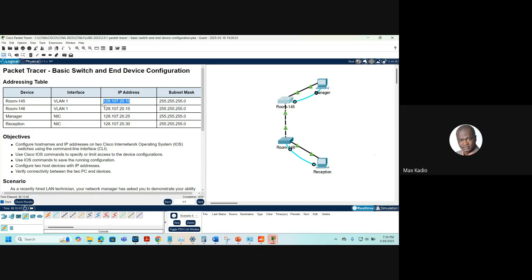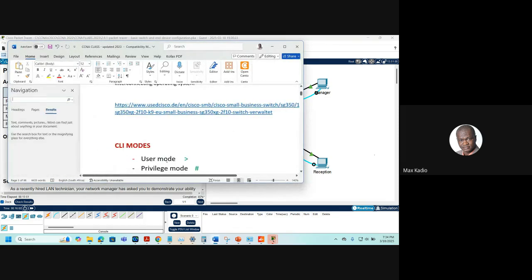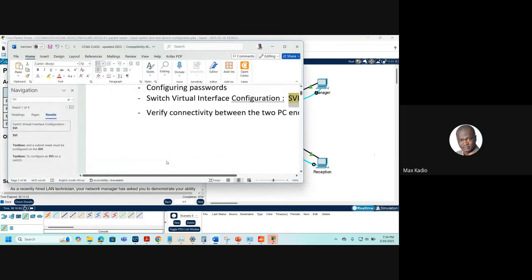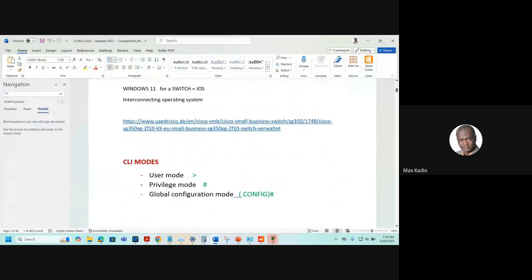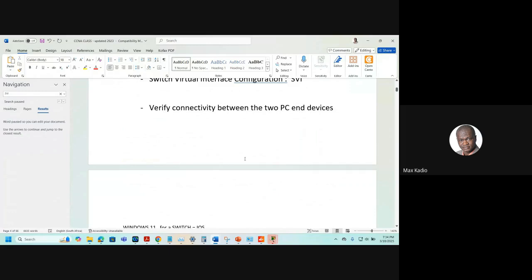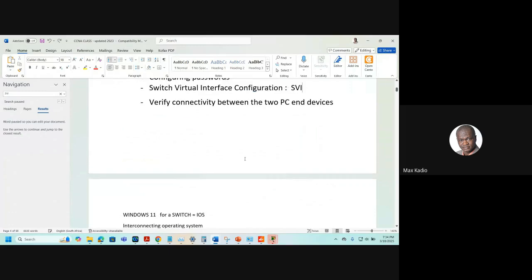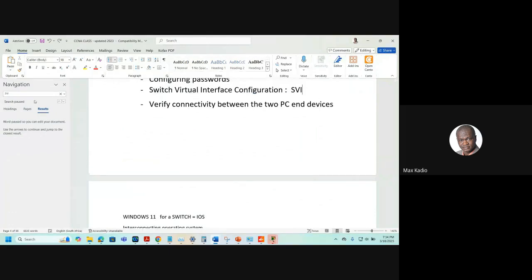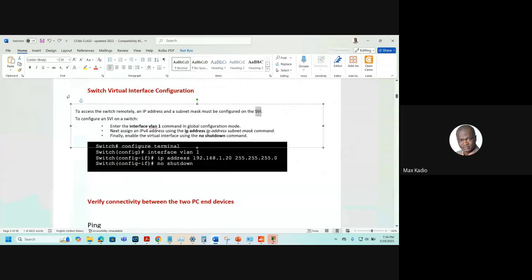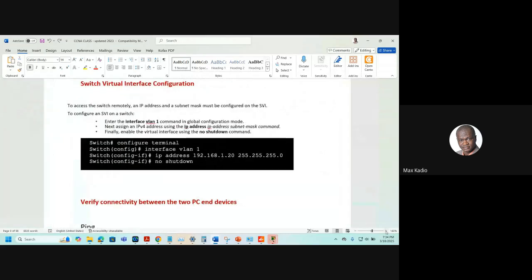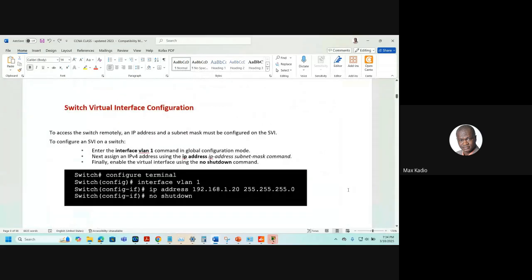It's also in NetAcad. Switch Virtual Interface, SVI. It's here. SVI. Yeah, so this is how we configure the switch virtual interface. So have a look and we continue. So you can read, 1 minute.